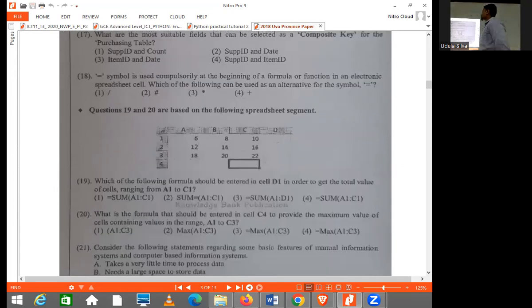Number 18. The equal symbol is used compulsorily at the beginning of a formula or function in an electronic spreadsheet. Which of the following can be used as an alternative for the equal symbol? Beginning of the formula. What is it? Hashtag. Plus. So hashtag.